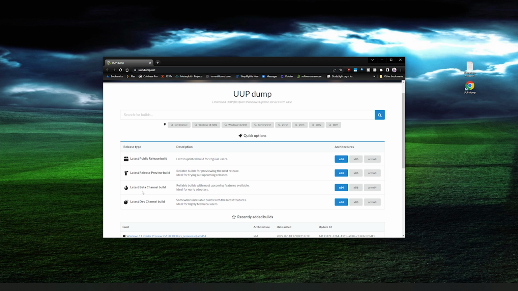Now, these are the two we're going to be looking at today, the beta channel and the development channel. Now, the difference between the beta channel and the development channel is the beta channel is a little bit more refined. Now, don't get me wrong, there's still going to be a lot of bugs in it, but the development channel is just bleeding edge. It's all the absolute latest updates to the Windows beta or the Windows development preview. And with that one, you're gonna have a lot more bugs.